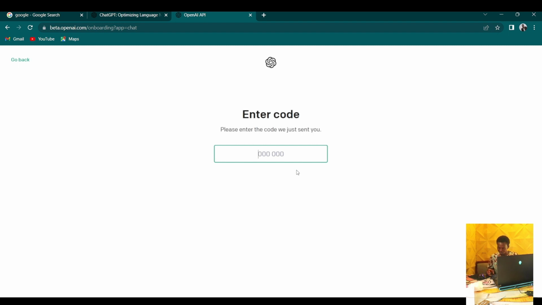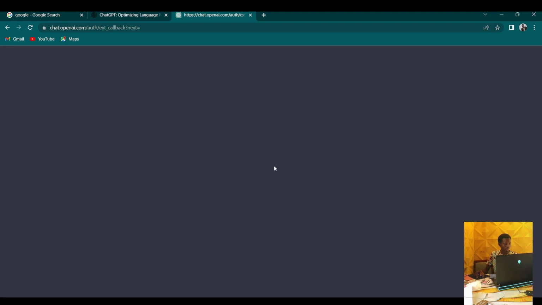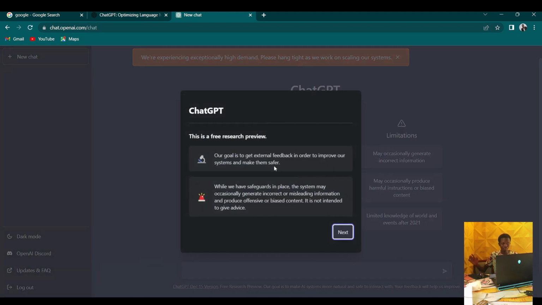The moment they do that, yes, it has dropped in seconds. It actually dropped. Then I use the code 792242. So now directly to ChatGPT. The verification has been done.